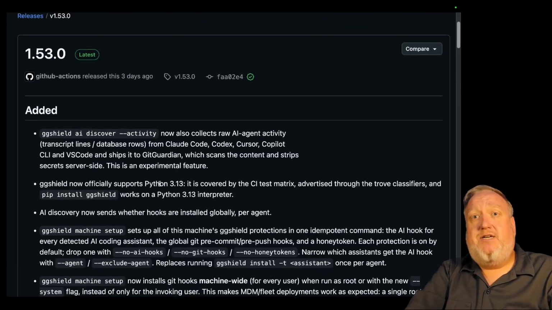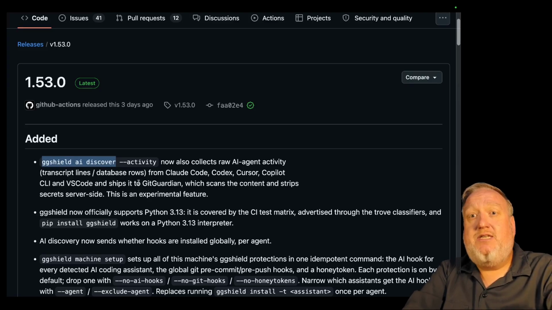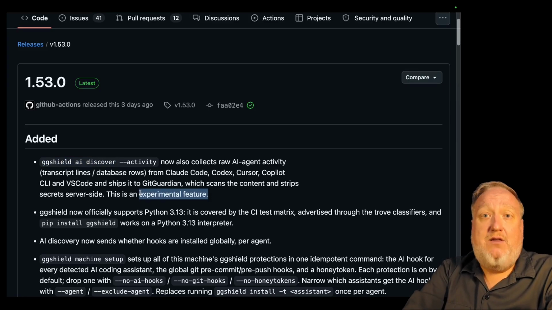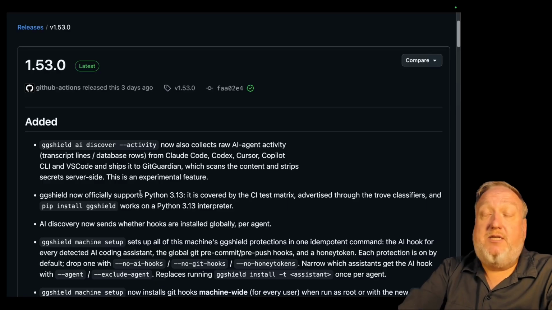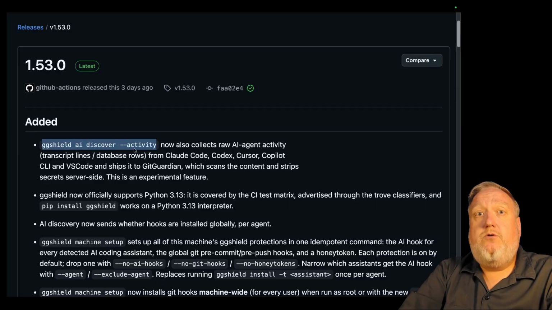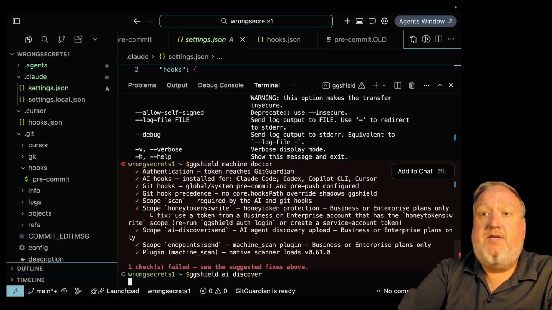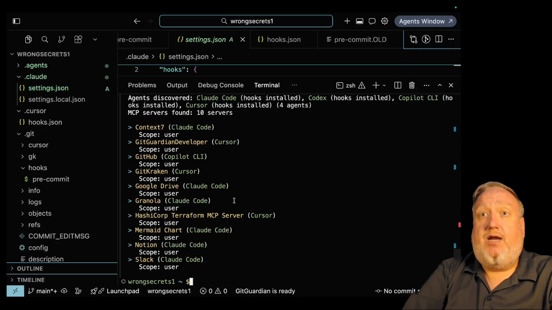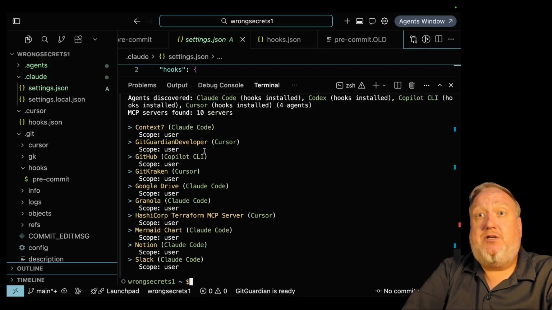The last thing I wanted to mention today, again, there's a lot here and we invite you to come read it, but I did want to talk a little bit more about ggshield AI Discover. This is an experimental feature, but we are continuing to expand on it. And we are making this available to all of our users. So if you want to get your hands on it, you already can by simply installing ggshield. So as you might know, ggshield AI Discover finds all of the MCP servers running on your machine, and it will show you, well, okay, look, we have Claude Code, Codex, Copilot, Cursor running on my machine, and I have 10 MCP servers up and running.